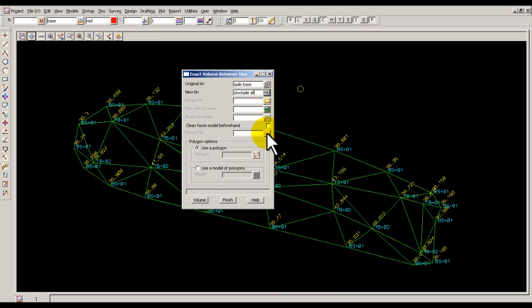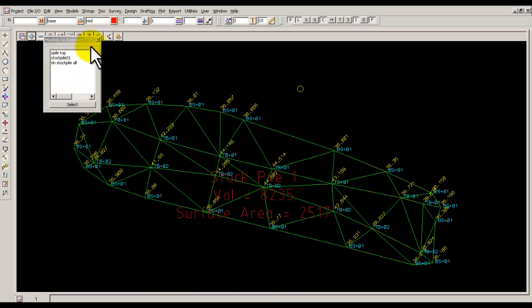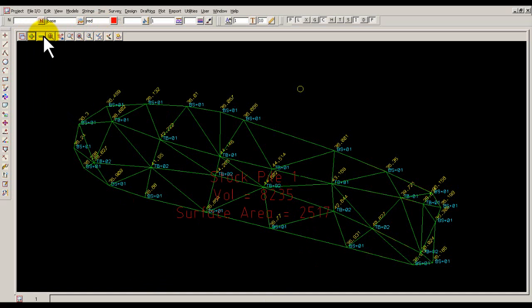The range file plan, clean faces beforehand. I don't usually worry about that. Use a polygon. So we can just go volume, and it calculates a volume between the two tins, 8234.812. I'll just put that over to one side, and we'll compare that with the one just by turning the text on. We can stockpile text. 8235 was there one using the other one, and here we've got 8235 again.